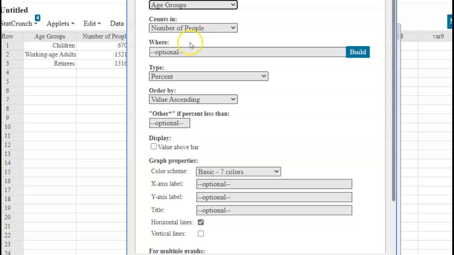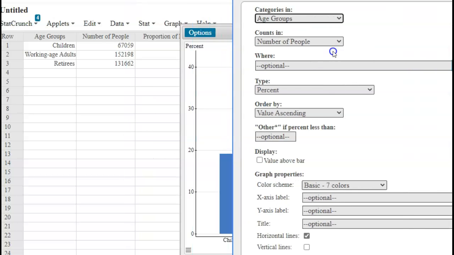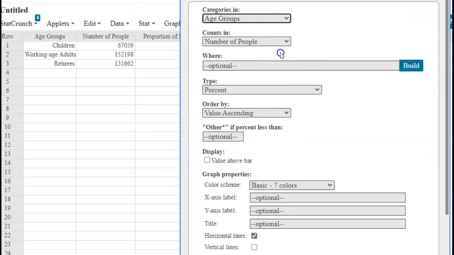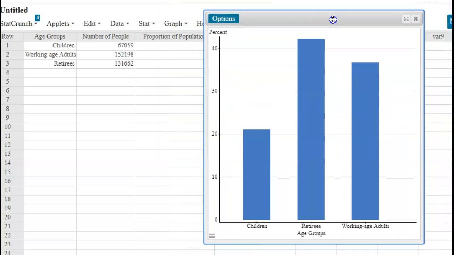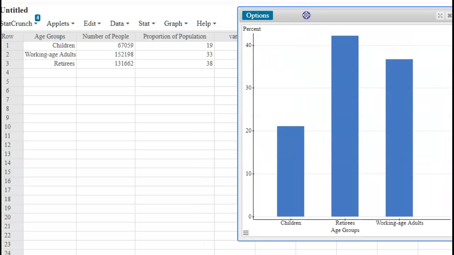Okay, so if I edit, as I said, I can directly put in the proportion. So instead of the number of people, the proportion of the population. All right, and we can keep the percent. Okay, and we have this. The children, the retirees, and the working age adults. And it gives us the percentage.